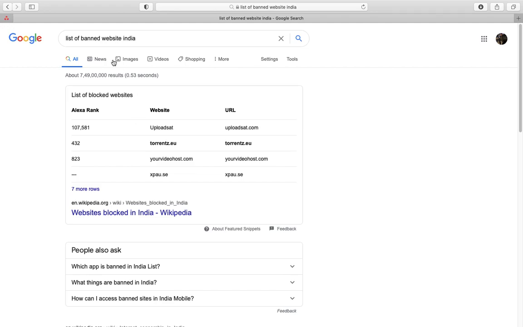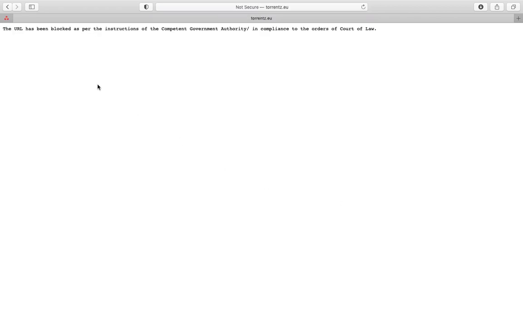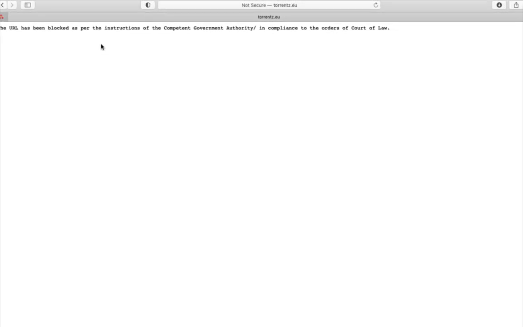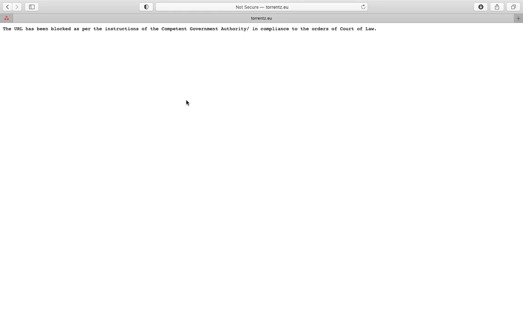So a simple Google search shows some of the top websites. So let's take TorrentZio for example, and it shows me that it has been blocked, right? So yes, okay, it has been blocked.